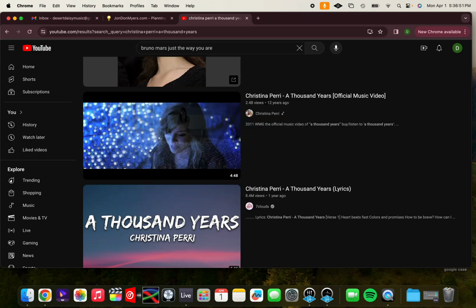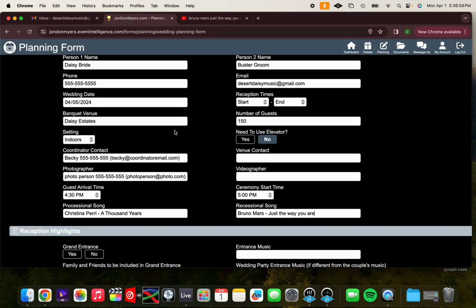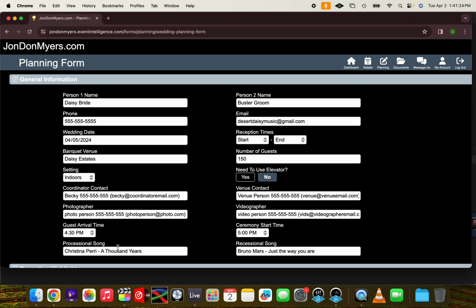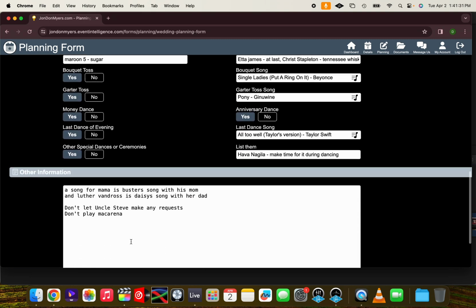I would always double check your music. Type it into YouTube. Make sure you're getting the right spelling. Make sure that's the right song. Then after you've checked it, you're all done. But let's say you want more than one song for your processional or recessional. Well, all you'd have to do is scroll down to the bottom where it says Other Information and provide me with that information.